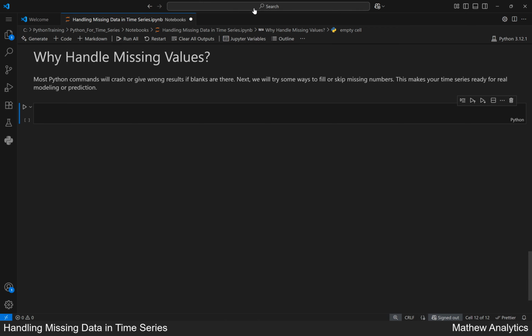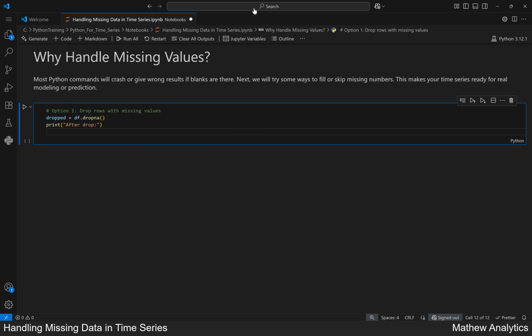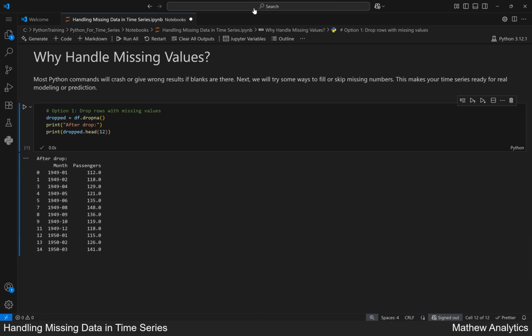First, let us remove any row that has a blank. The dropna function removes any row with missing values. If a row has a blank, it is gone from the table. We print out the top of this new table. Notice that row numbers may skip numbers. That means rows were deleted. Running the cell now. Try dropping and printing only 3 rows to make it faster to read.